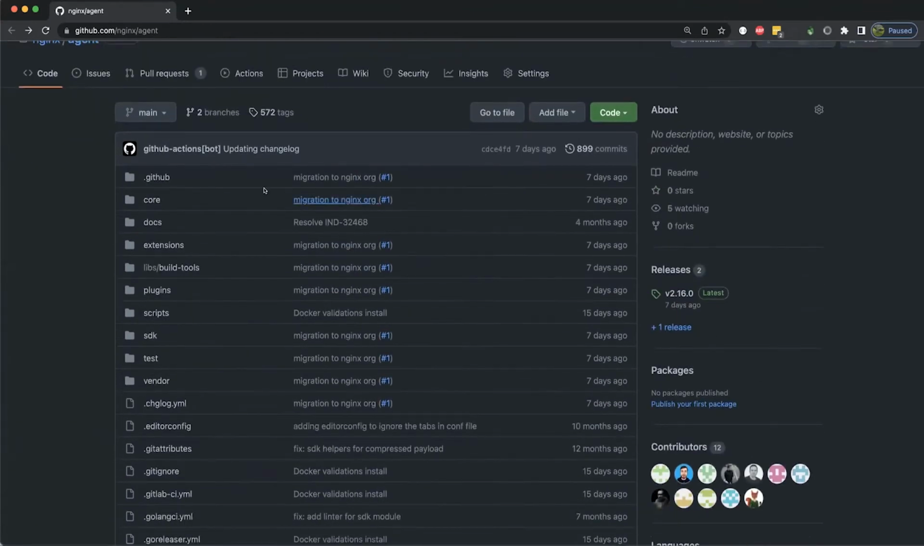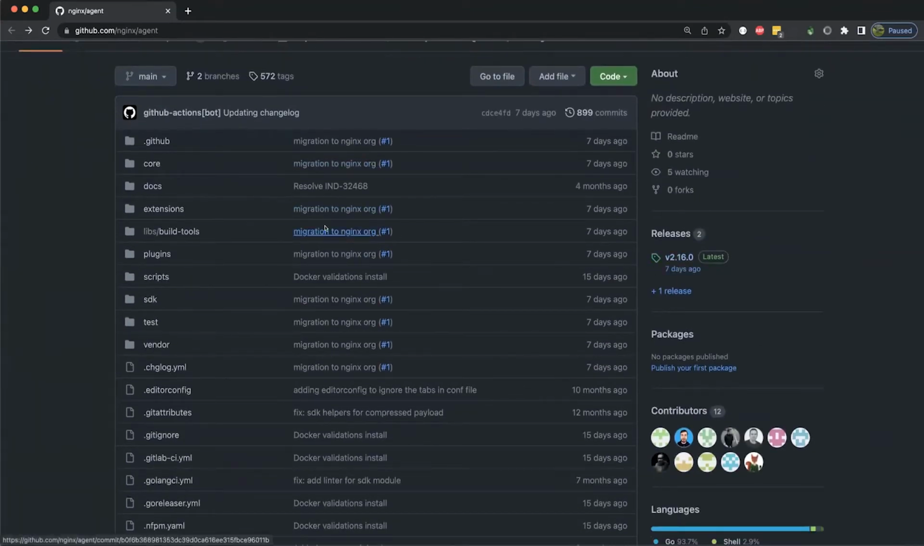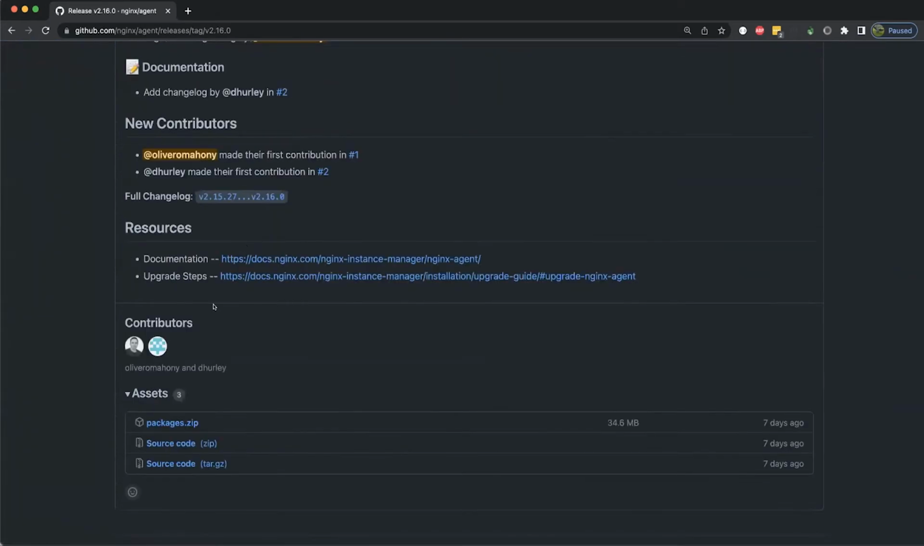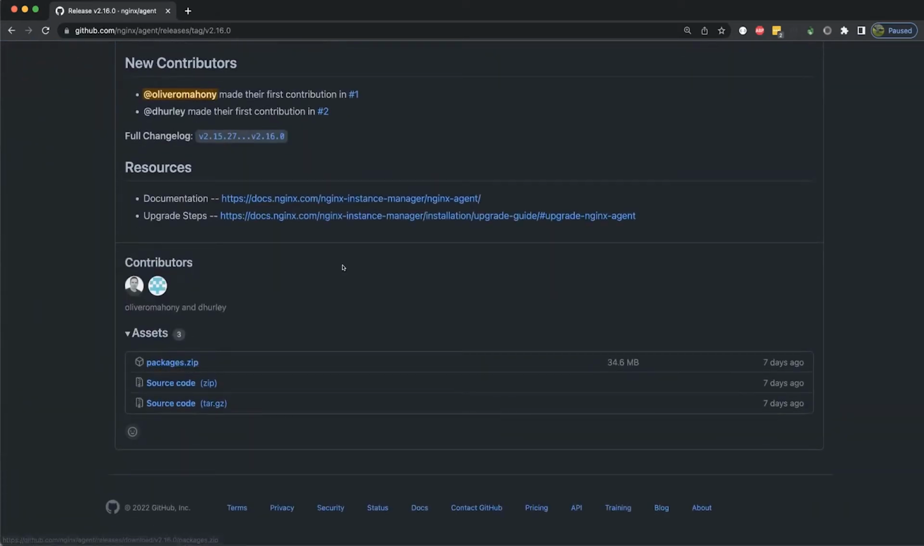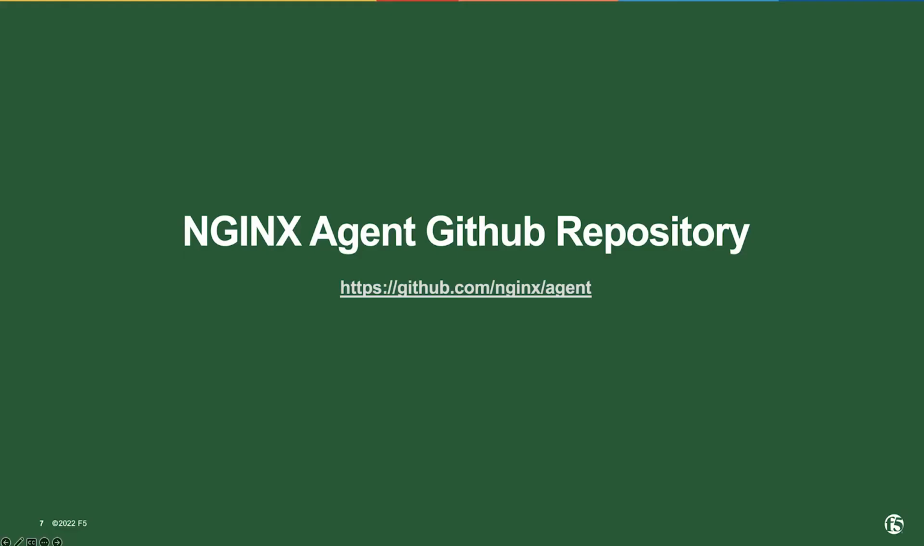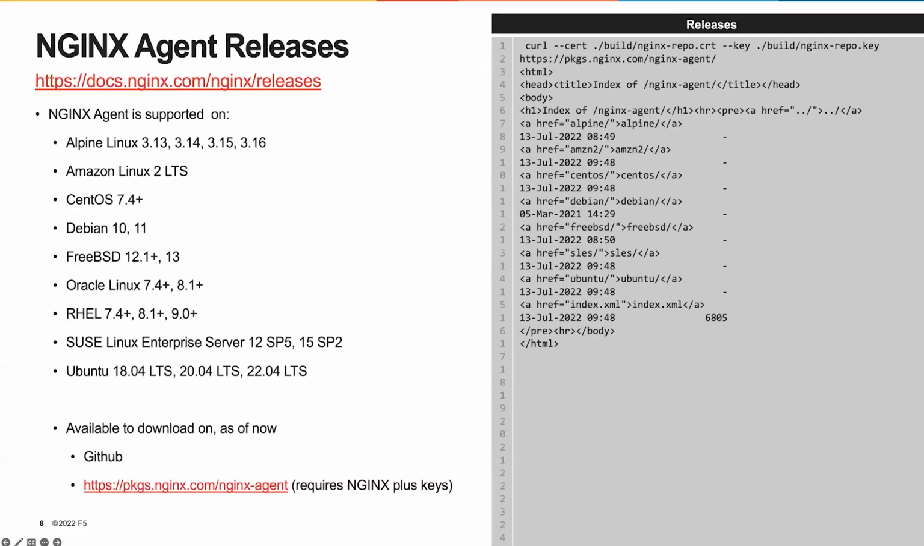And just to show for the next slide, there'll be some information on the releases. So you'll see the releases listed here. There's one example here where there's a packages.zip. This is where you'll be able to get the binaries for the NGINX agent. That's the NGINX GitHub repository. And you can see the NGINX agent releases information here.